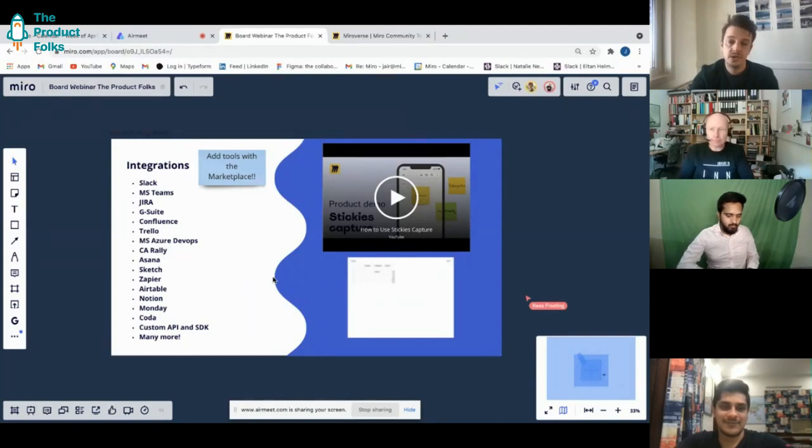Going to another one, Notion and Airtable, for example. On the pages you have in Notion and Airtable, you can just embed a Miro board and start visualizing everything that you need. So you really have all the features of your Miro board inside Airtable and Notion.